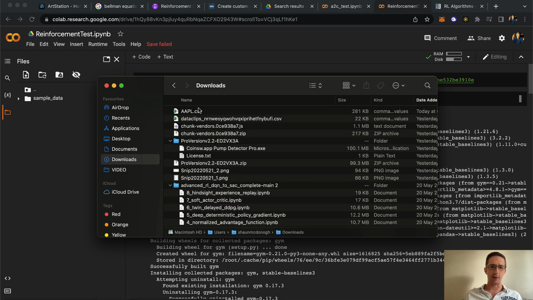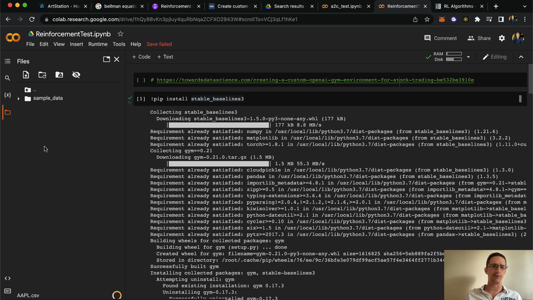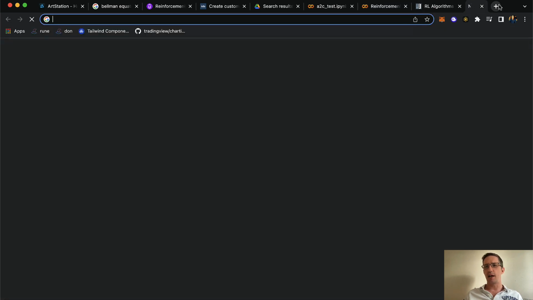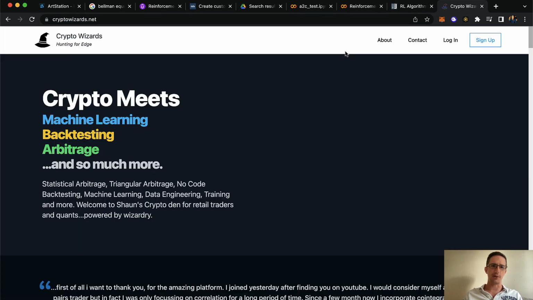So what I'm going to do is go to my downloads because I've just got this from Crypto Wizards. You can get it from Yahoo Finance for those of you who aren't Crypto Wizards, but put in whatever you want to trade, right? So here, for example, I'll put in Apple. I'll just log into Crypto Wizards quickly.